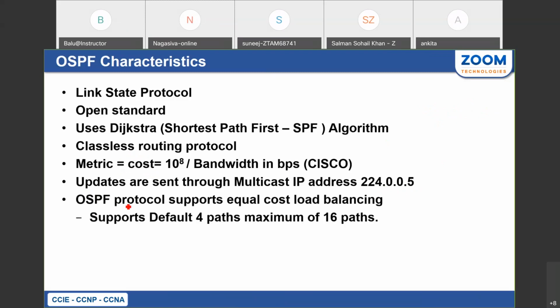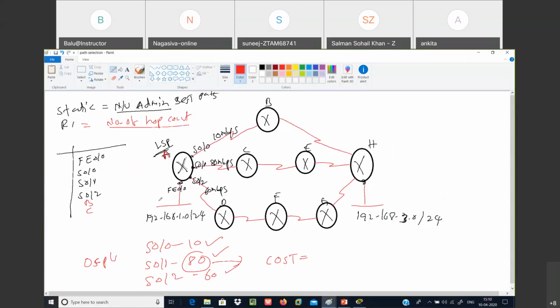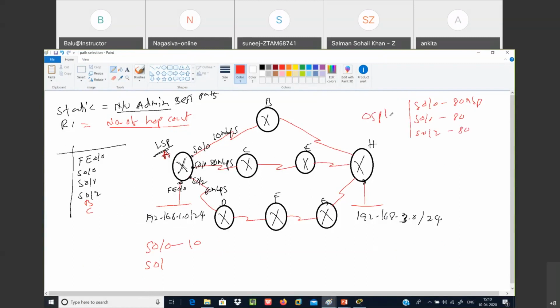And the OSPF protocol can support load balancing. You know how? For example, serial 0/0 is an 80 Mbps link, serial 0/1 is 80 Mbps, and 0/2 is also 80 Mbps. Now, out of the three, we configure OSPF. Which is the best path, 0/0 or 0/1 or 0/2? All are best routes, so your traffic is load sharing, load balancing. Traffic can go via three routes.